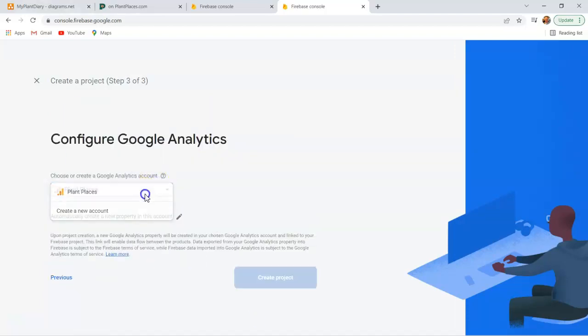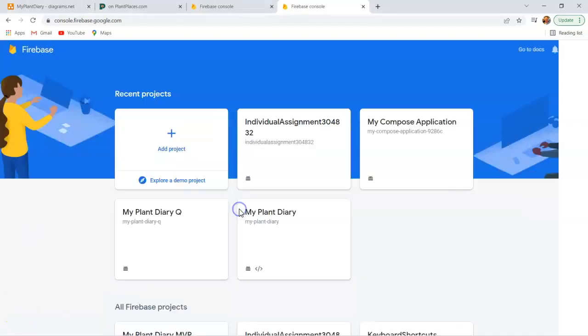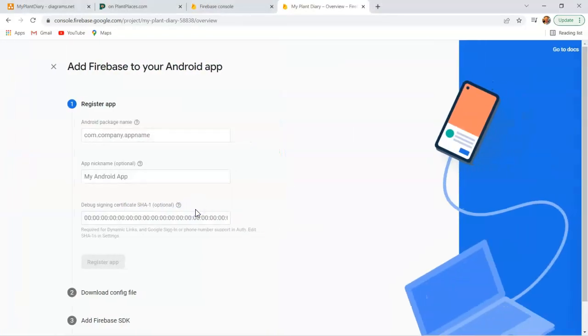Okay, choose our Google account. I'm going to choose one that I already have and now create project. Our project is ready and we continue. Note that we can use this on iOS, Android, and web. Let's go ahead and choose Android.